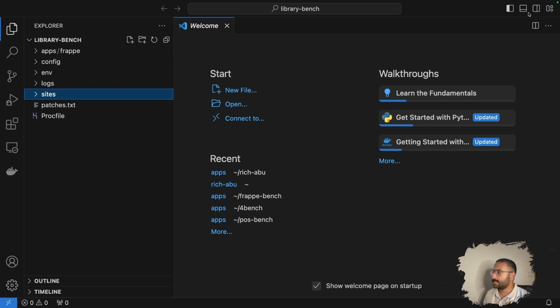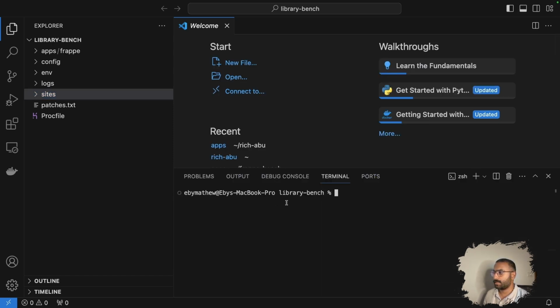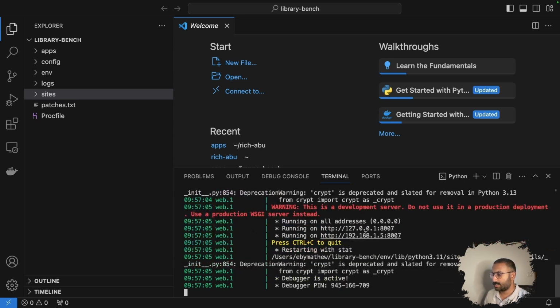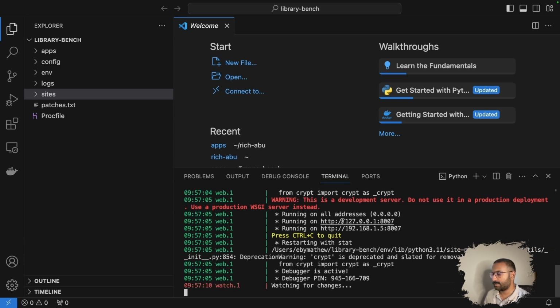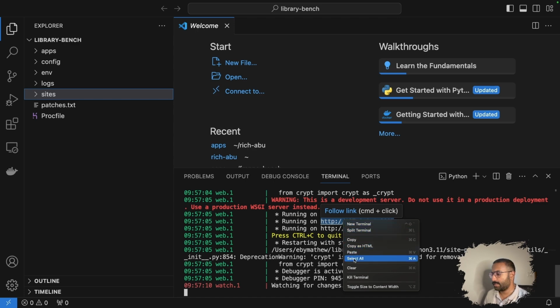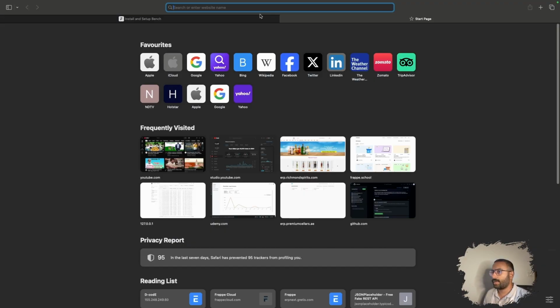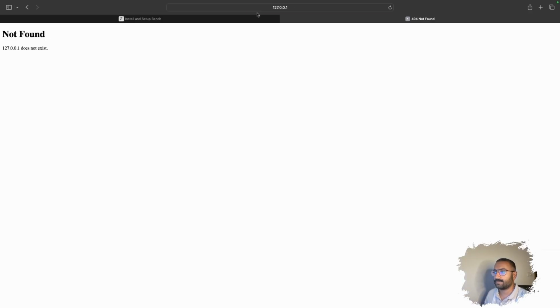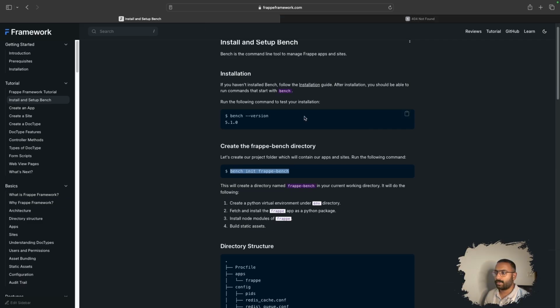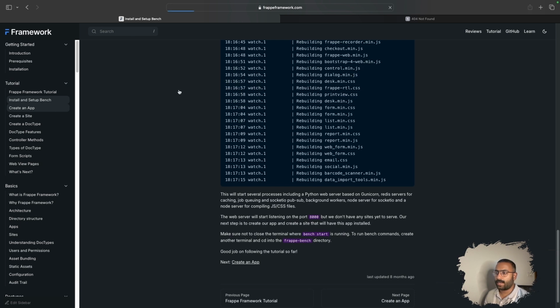Next we will start bench. So let's open terminal, and now we are in library bench directory. We can run the bench using the command bench start. This will start the server, and here you can see the running port and link. Just copy this and add a new tab and paste it here. Click enter. Here we can see a not found error, and we will fix this soon. So let's go to the documentation. So next section is create an application.